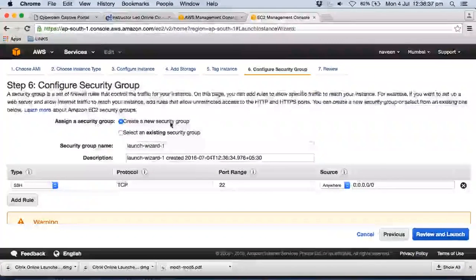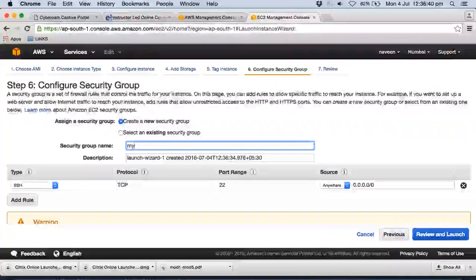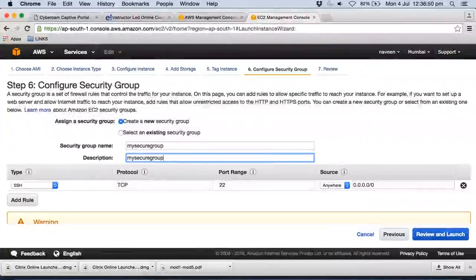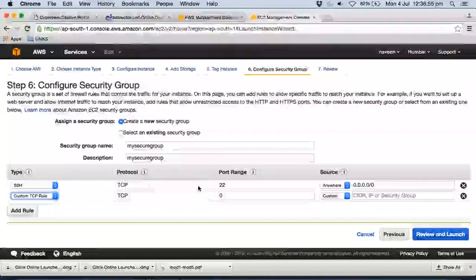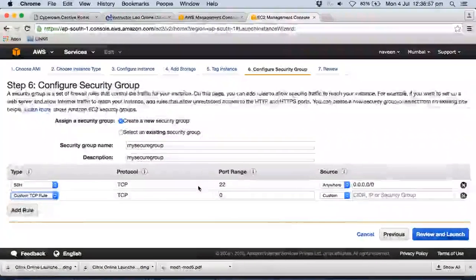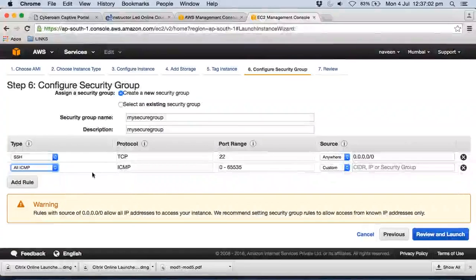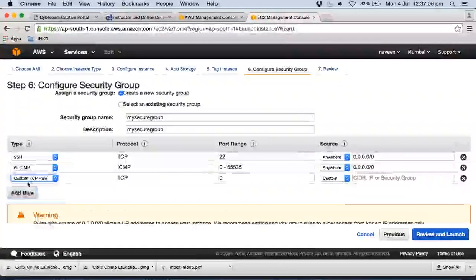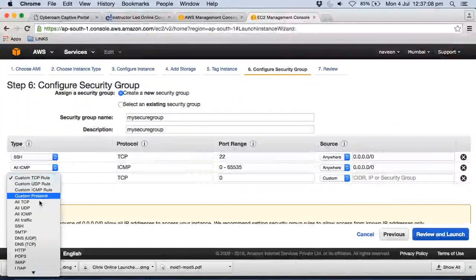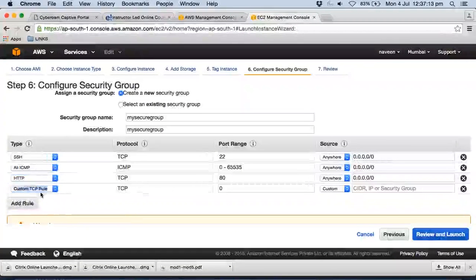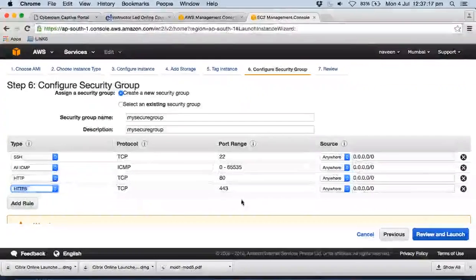Let's create a security group. That security group will be like my secure group. This security group will have rules which are set up. One is SSH by default. I can SSH to any machine using port 22. I can use ICMP if I want to ping any machines from anywhere. If I want to use HTTP, port 80. Then if I want to use HTTPS, we can select that as well. So once it's selected, let's go to review and launch.